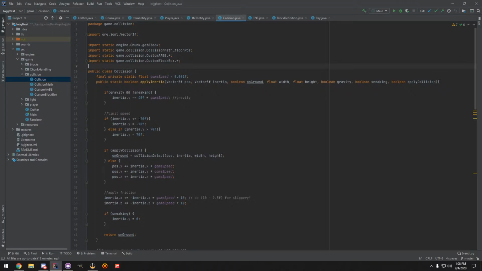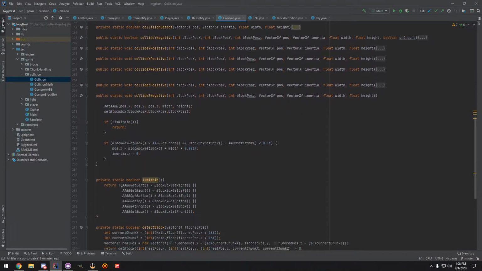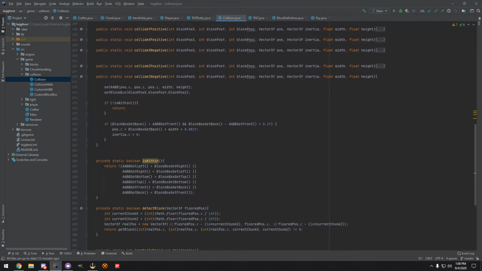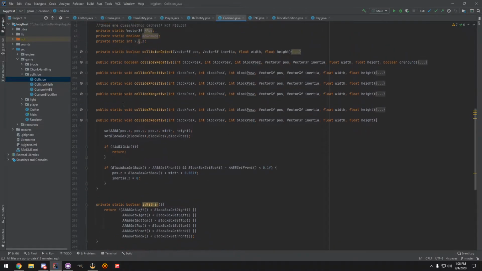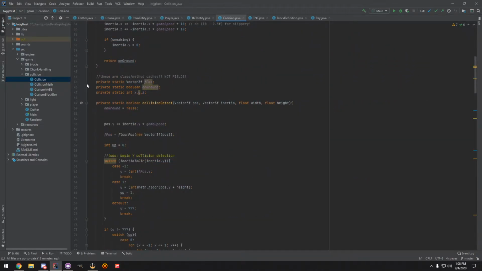So what the problem was, all right? The big problem was you have to apply inertia and then collision detect and then correct. What I was doing before was shoving the inertia in and then not worrying about it, okay? So I'm going to show you this.